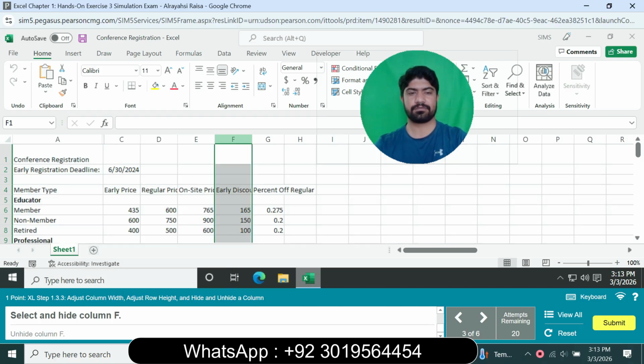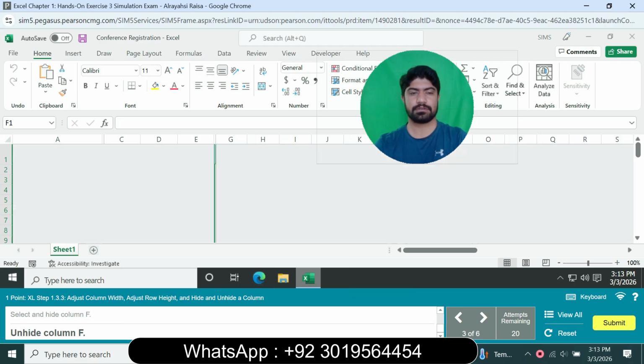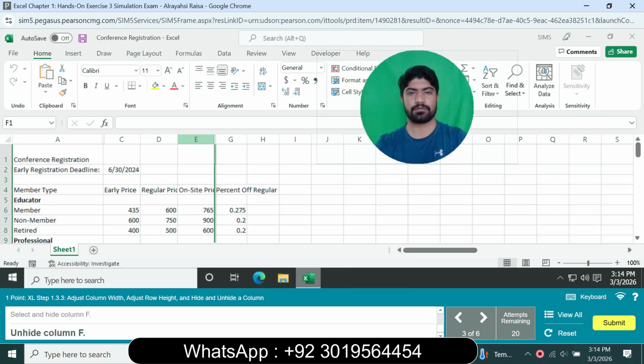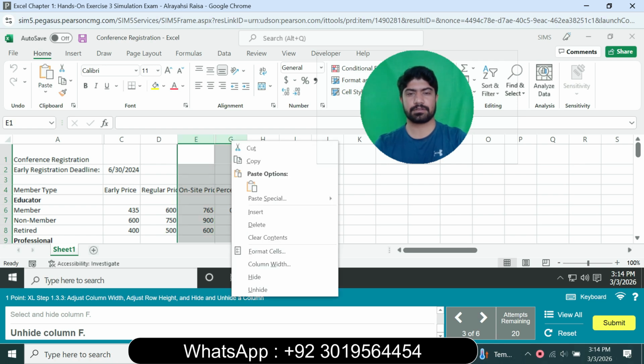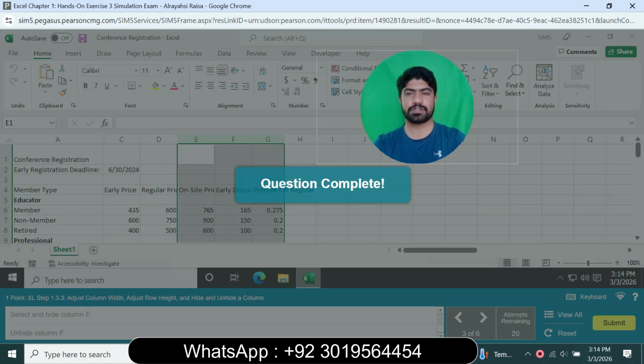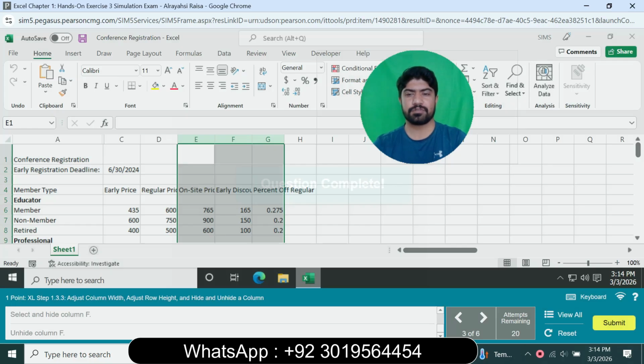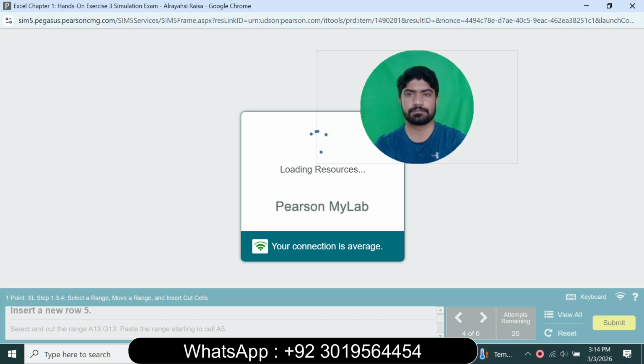Select the column F, right click and click hide, and unhide the column F. Right click and click unhide. So question number 3 is complete and we move to question number 4.